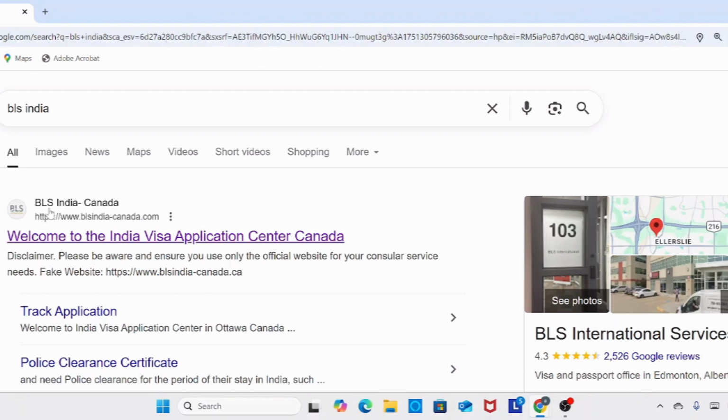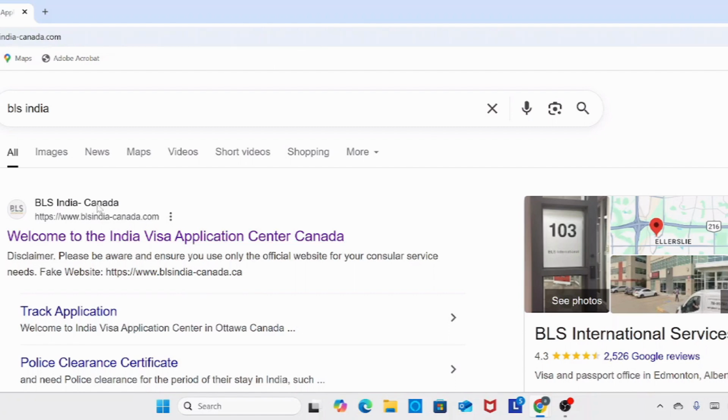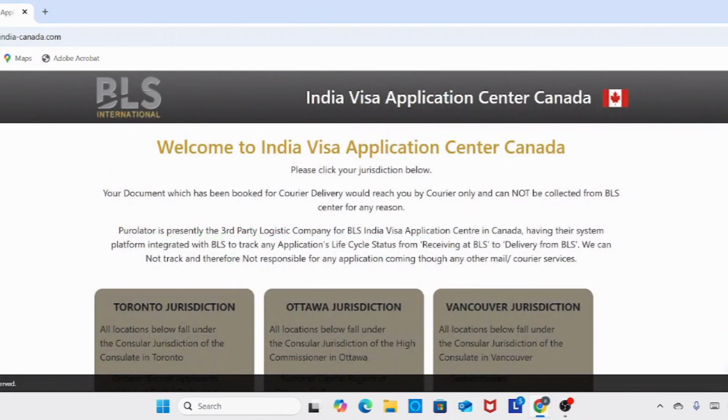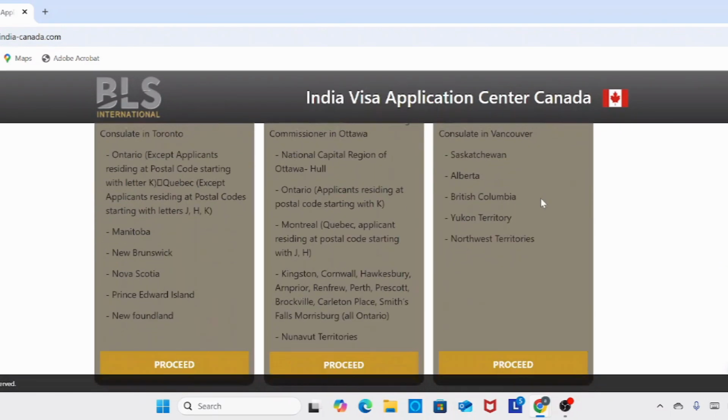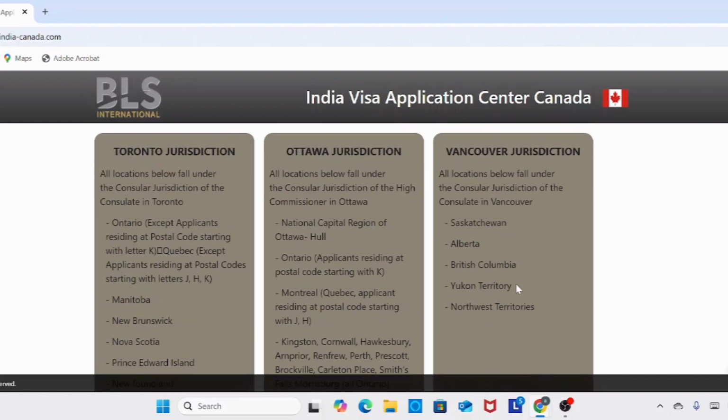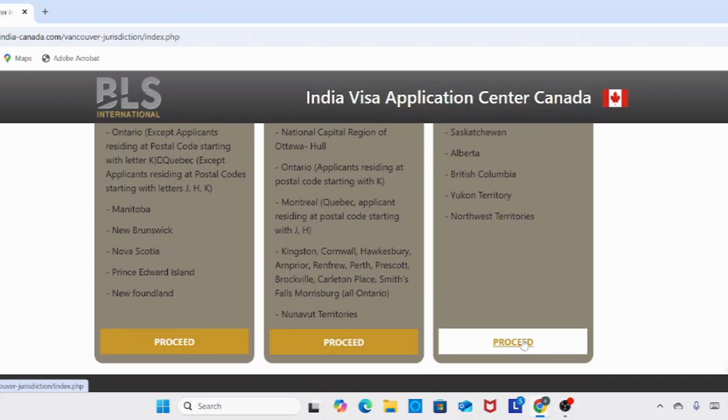Now I open BLS India Canada. Click on this link. Welcome to India Visa Application Center, Canada. Here you can see the location nearest to you. I am from Alberta, so I click on Vancouver. Proceed.